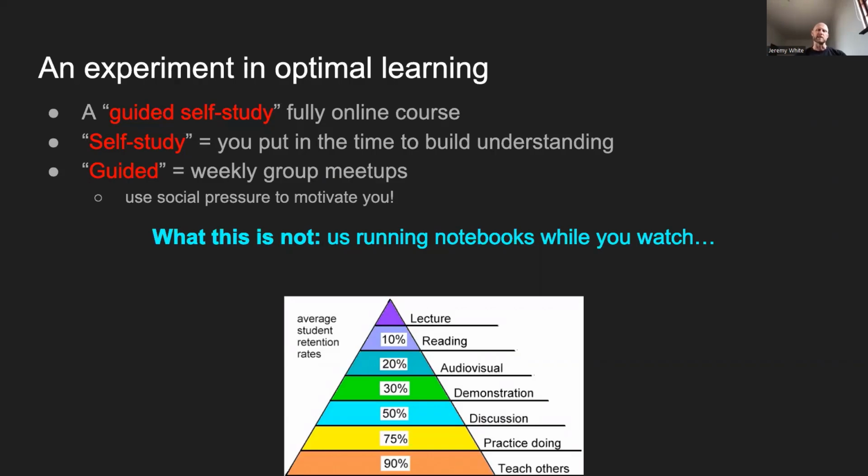But the guided piece means we're going to meet once a week as a group to provide some social pressure and also some guidance and answer questions, help you move through last week's assignment, maybe give a brief introduction of this week's materials. But this is definitely not us running notebooks while you watch, right? We want to get down to that practice doing, that high retention rate, the high uptake. We want you guys to upskill as much as you can in this Python-based ecosystem.